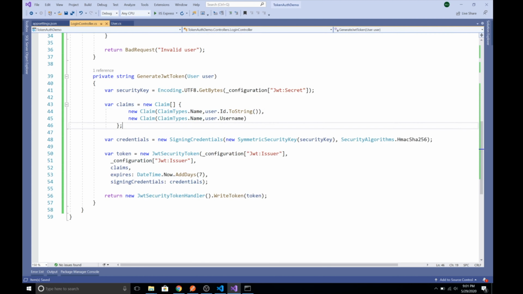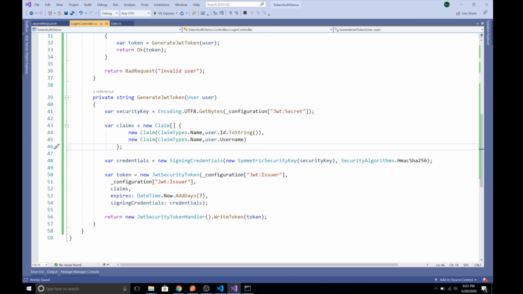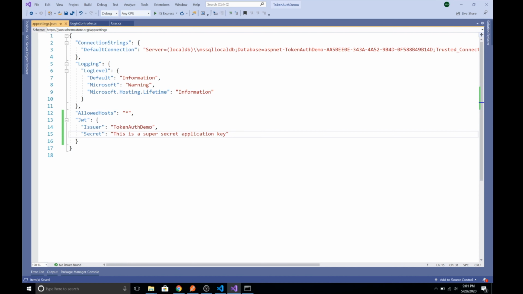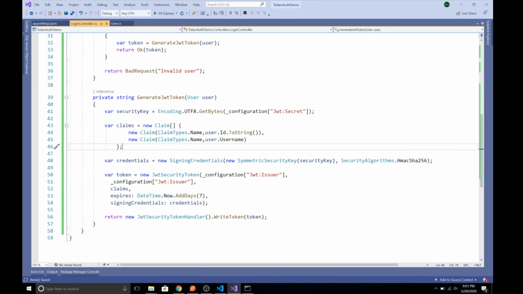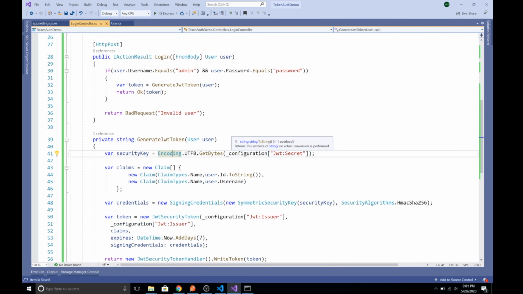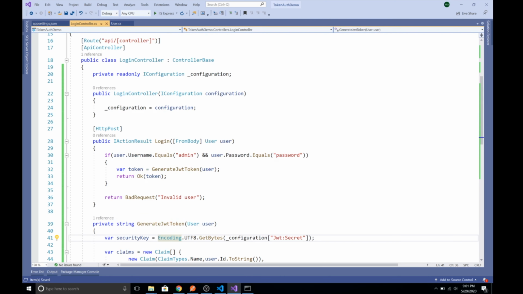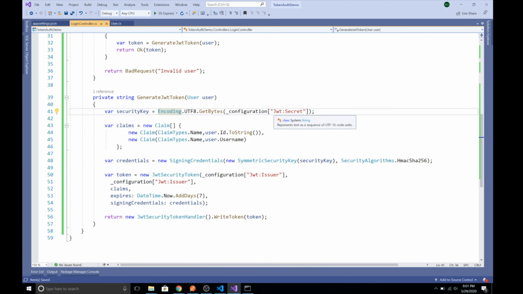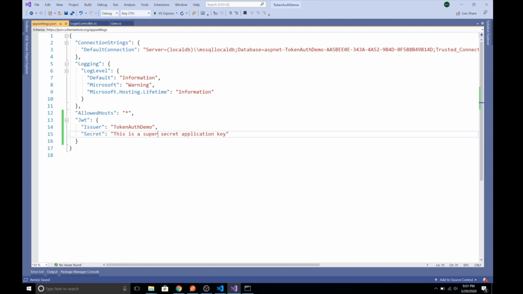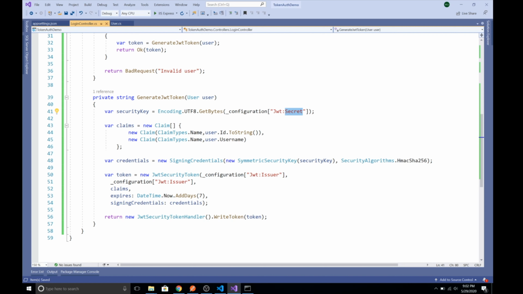And then now in order to generate the Jwt token, we need a security key, and that key is the one that we created here, and we need to get this key into our generate token Jwt token method. For that we are going to use our configuration API that we injected in our controller, and from that we can get the Jwt section, and inside Jwt there is a secret we want to get. So Jwt secret will get the value of this secret key, and then we need to encode that to UTF-8 as required by the Jwt security token generator.